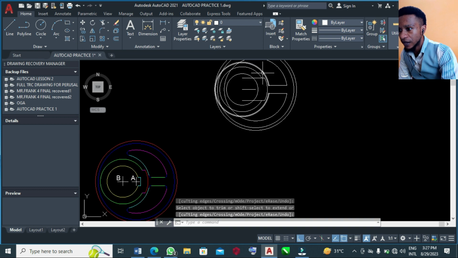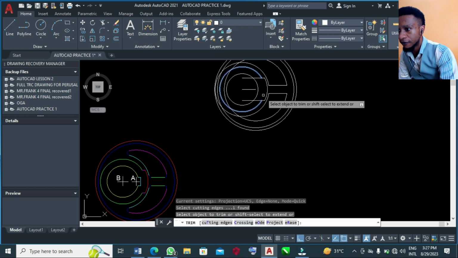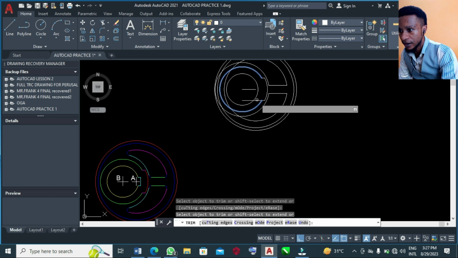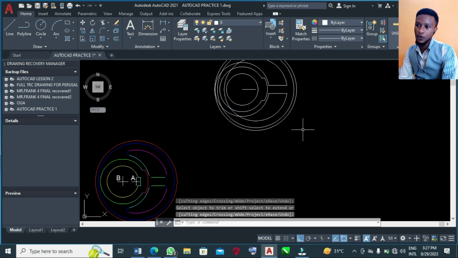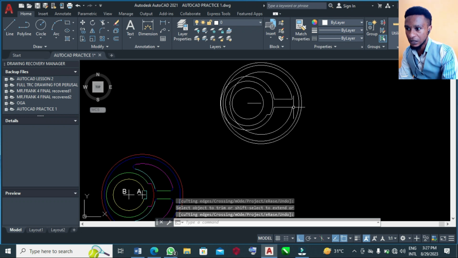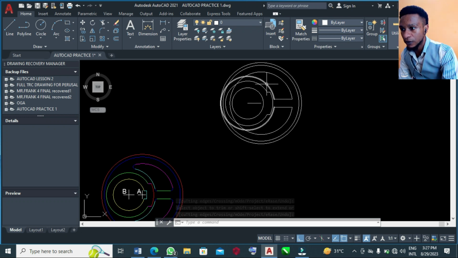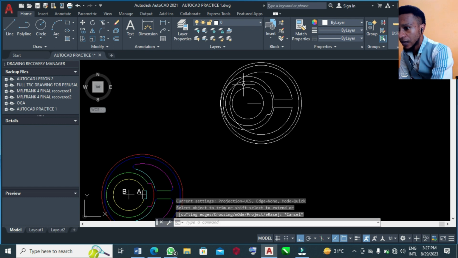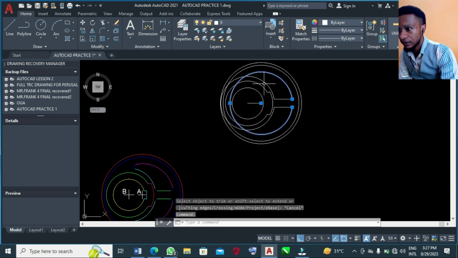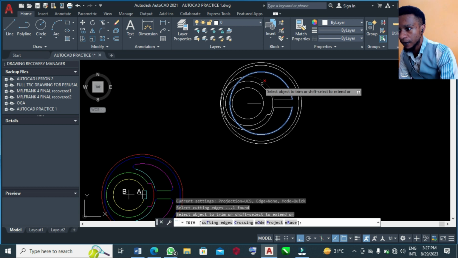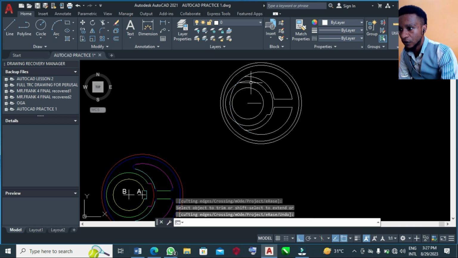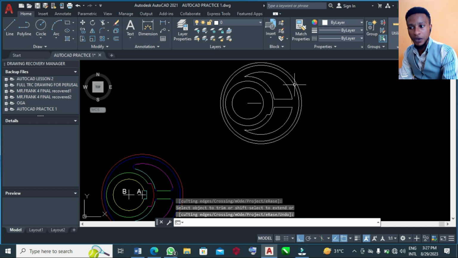And then this time around, you select the circle and trim off the line, this line and this line. See, you can see we are almost done. The next thing you are going to do is to trim off the meeting point of this line. So what you do is you select this circle and you trim here, and also select this one and this one, and you trim this off. Okay, so we have that.